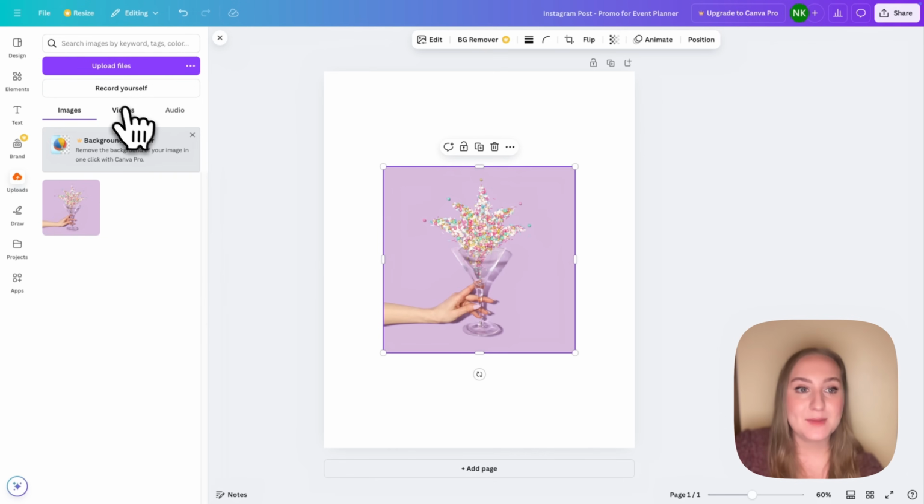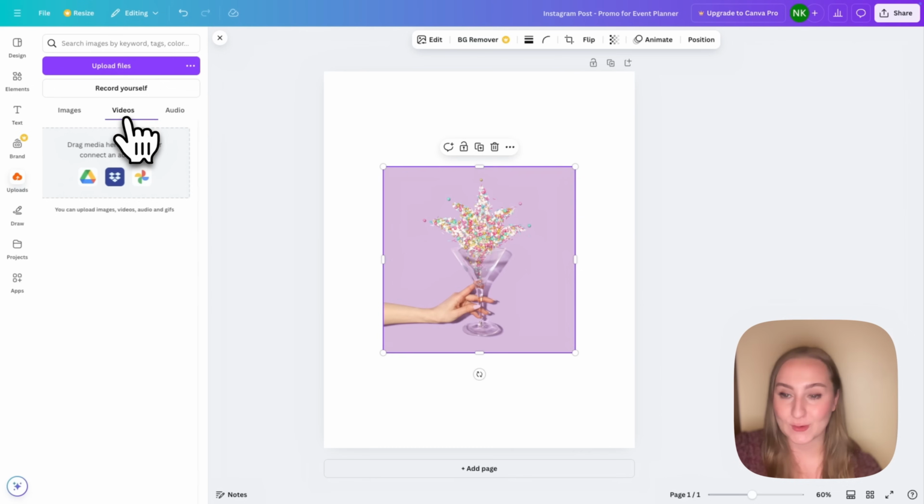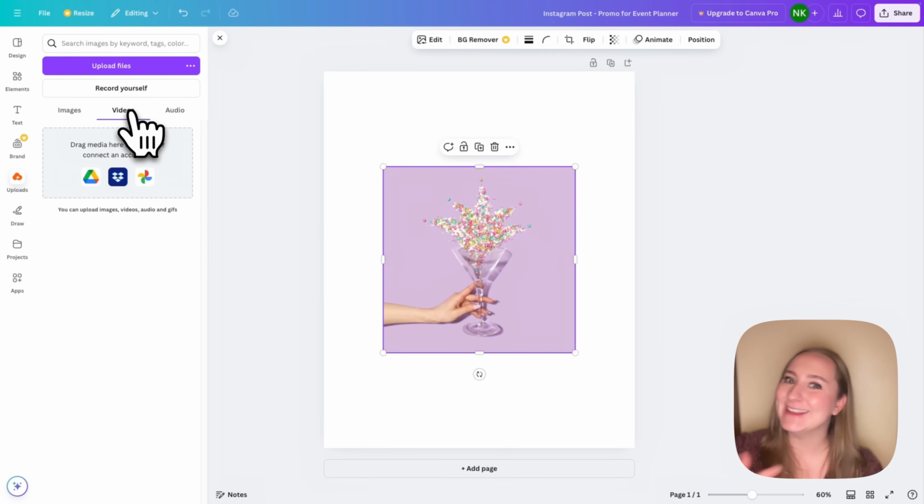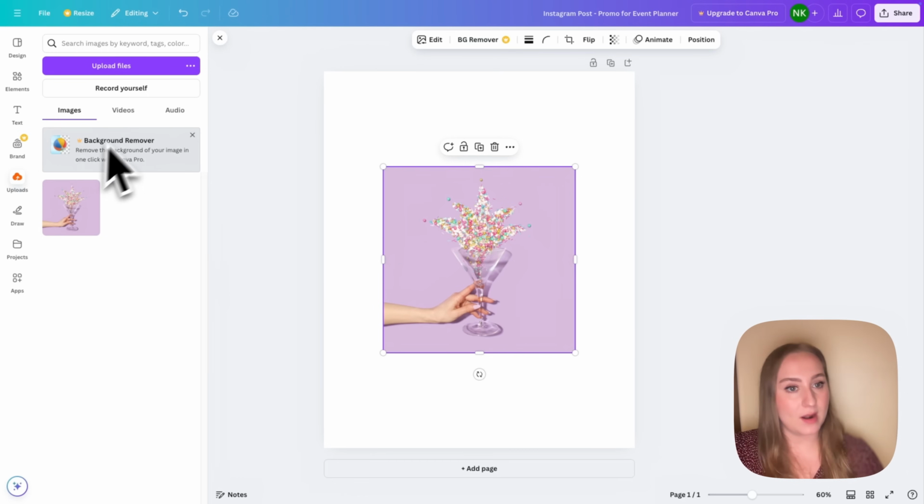It works for images, for videos, for audio as well. So if you have your own recording, maybe you've recorded a voiceover for your video, for example, you would be able to just drag your MP3 or your video or anything else into the uploads folder or into your canvas and then start designing with it. So this is an incredible option.